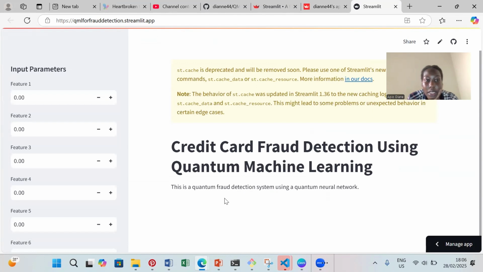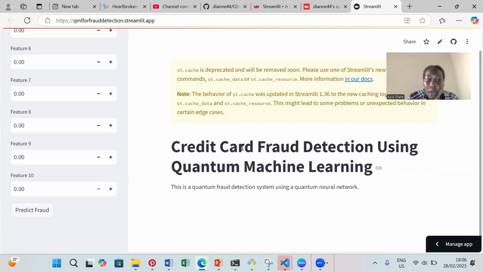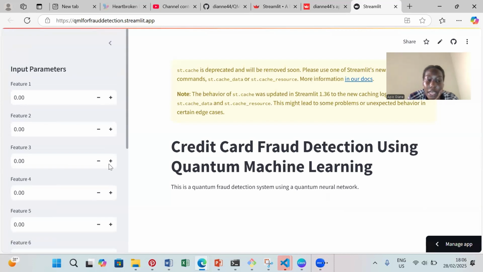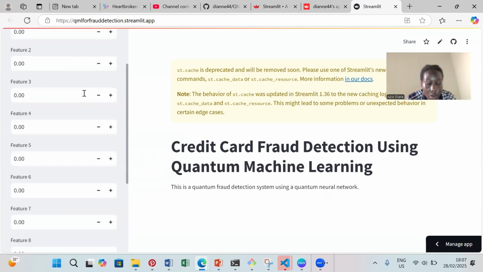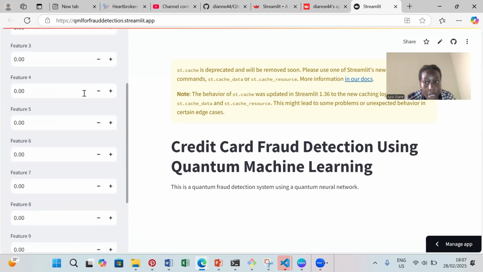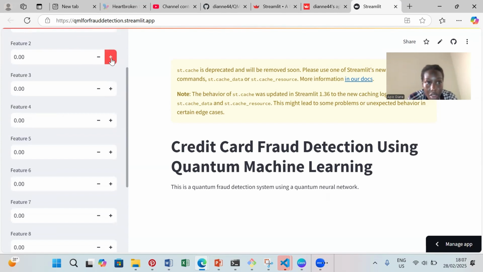So this is our simple user interface, with boxes, input prompts for users to input different features. Since our dataset used PCA, the features are not named, for example, like transaction ID or location. The naming of the different records is in features, so feature 1, feature 2. A user can input different values for these different features.